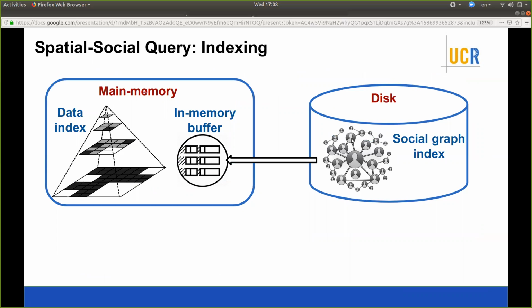Here's an overview of the indexing. Basically, I have in the main memory an index of the most recent streaming data. And there's an in-memory buffer, and the third component, which is on the disk, the social graph index. Why do we store the social graph index on the disk? Because it's huge in number and size, and it's not going to fit in the main memory. And this is the in-memory buffer to get data from the social graph back and forth.